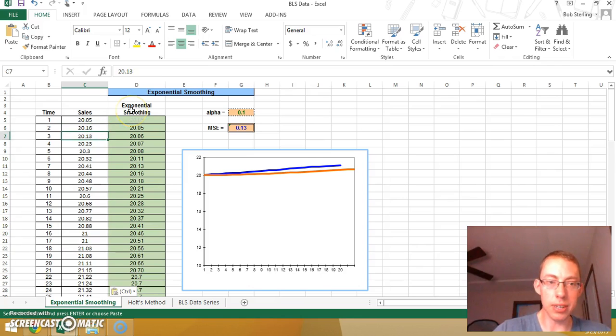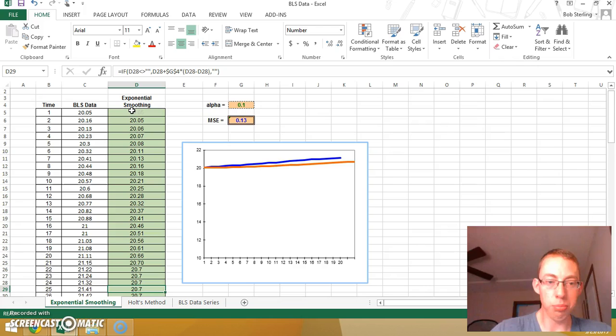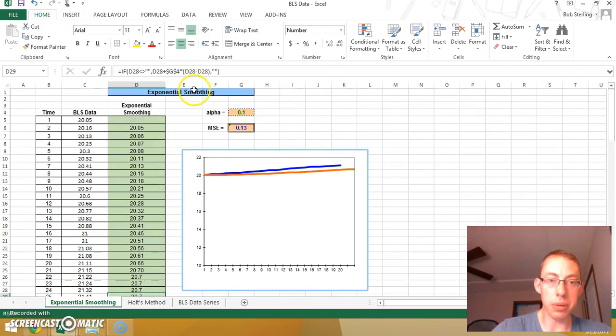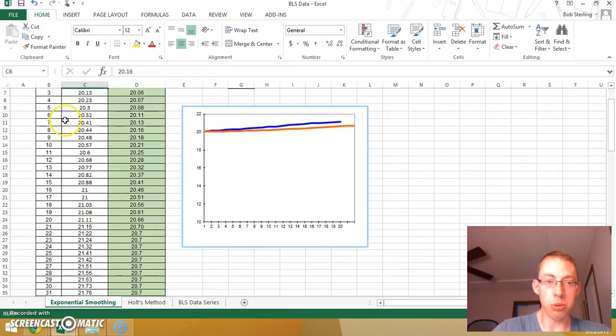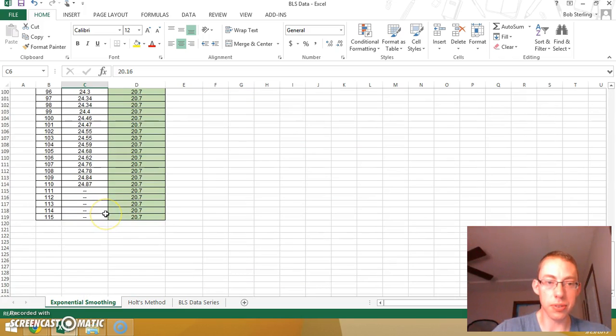And now we've got all of our data here. I'm just going to rename this to be BLS data. And using the formulas in here, we get an estimation for what the formula should predict based on the alpha we have right here. So the alpha is a parameter used in the exponential smoothing function, and the mean square error tells you what kind of deviation we have for the difference between our BLS data and our predicted values.